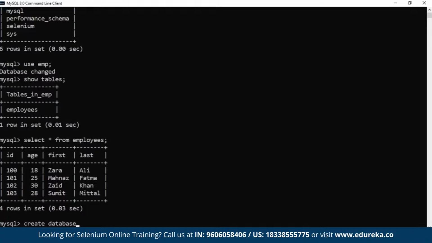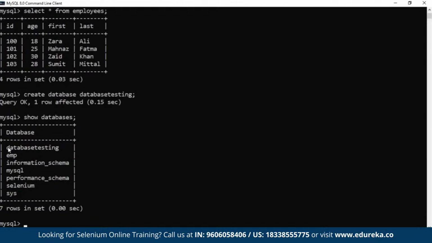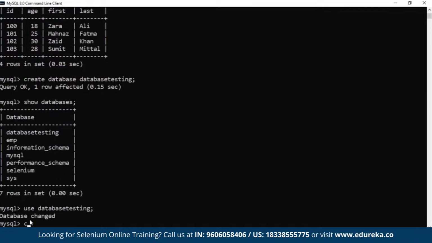If I just want to create a database, I'll say create database. The database name will be database testing. So what happened? One row got affected, which means a database called database testing got created. Let's see whether it got created or not. I'll say show databases. You can see there's a database called database testing. Now I want to use that.